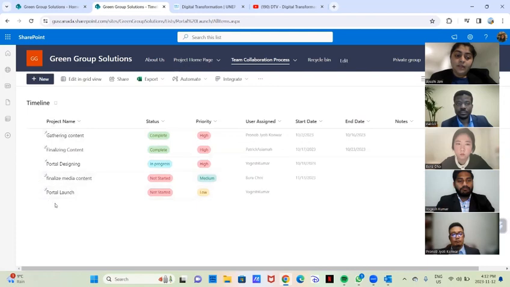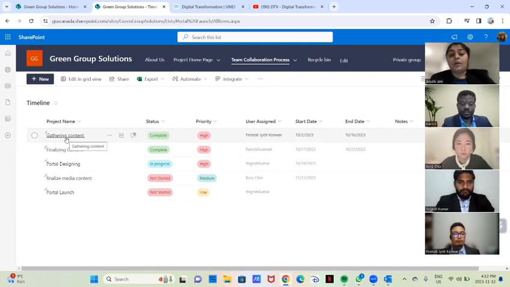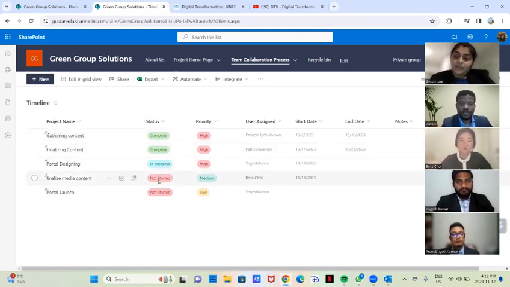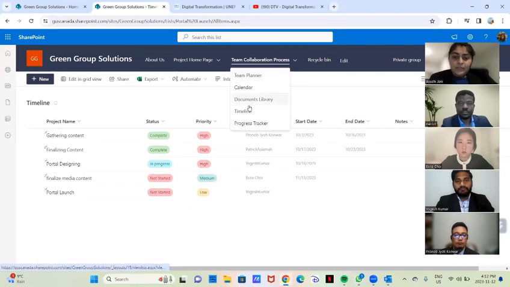So the first thing we can see here is the project name, which gives the tasks that were designed and allocated to each of the team members. Here is the status of the task. Some are completed, some are in process, and some are not started. And here is the priority of the tasks and the start and end date.